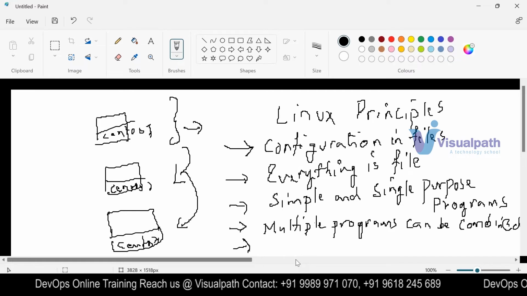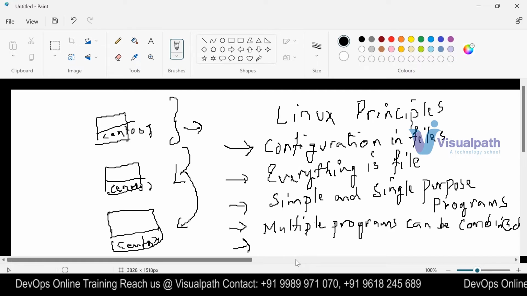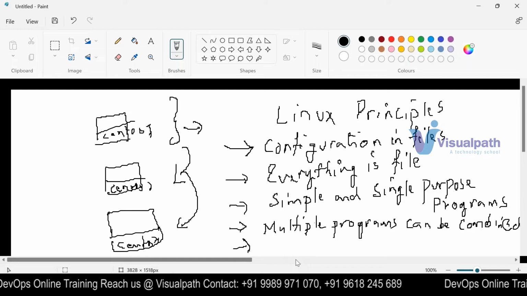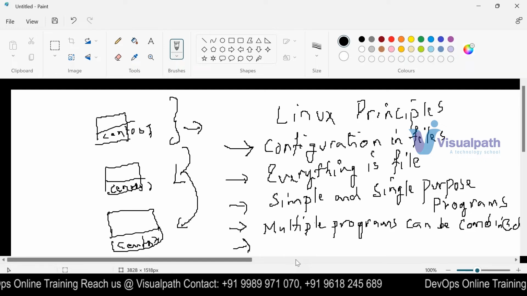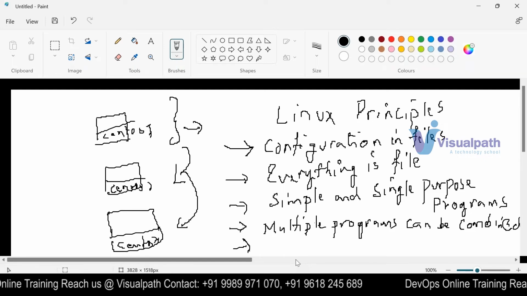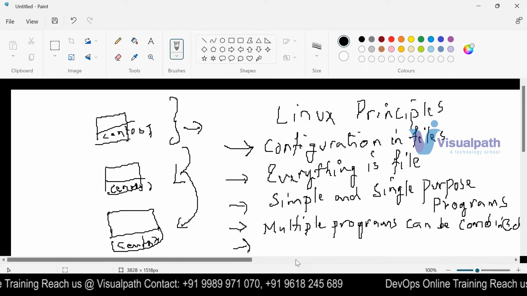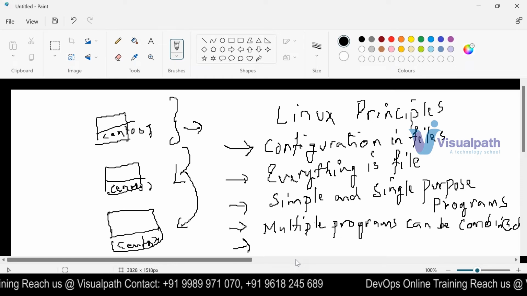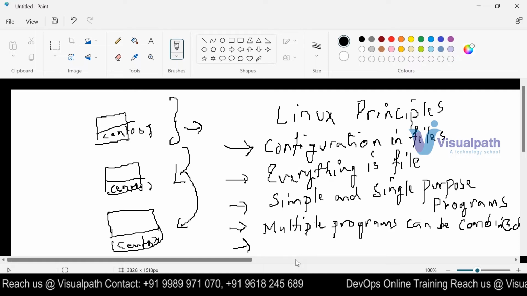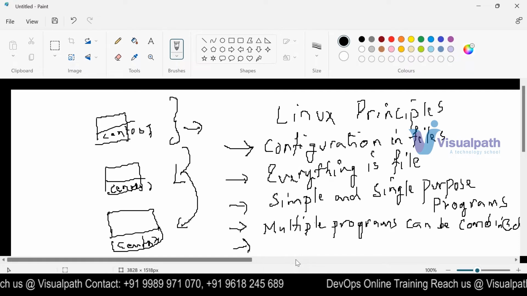When I say everything is a file, the way your OS works is, even devices like your hard disk or mouse or any new device that you get connected, Linux OS will treat them like a file. Everything it will treat like a file.